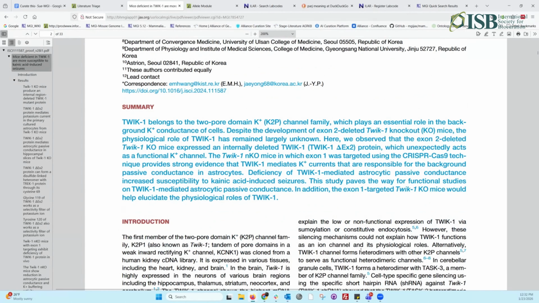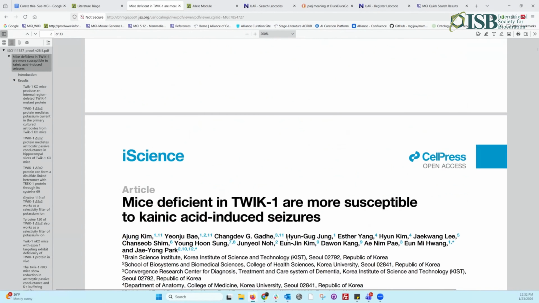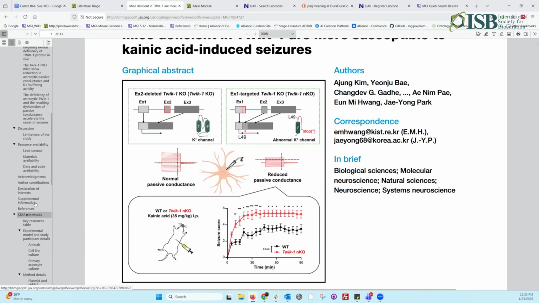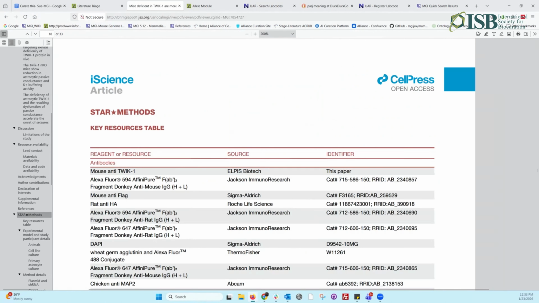Okay, so this one is a pretty easy scenario where the title already gives you some hints as to what gene. And honestly, it was really easy because they gave you the two alleles in their graphical abstract. Nice. They're like, okay, well, this is great. There's an exon 2 deleted and an exon 1 deleted. And usually the first thing I would then do is just hop straight to the methods. I ignore the rest of it.